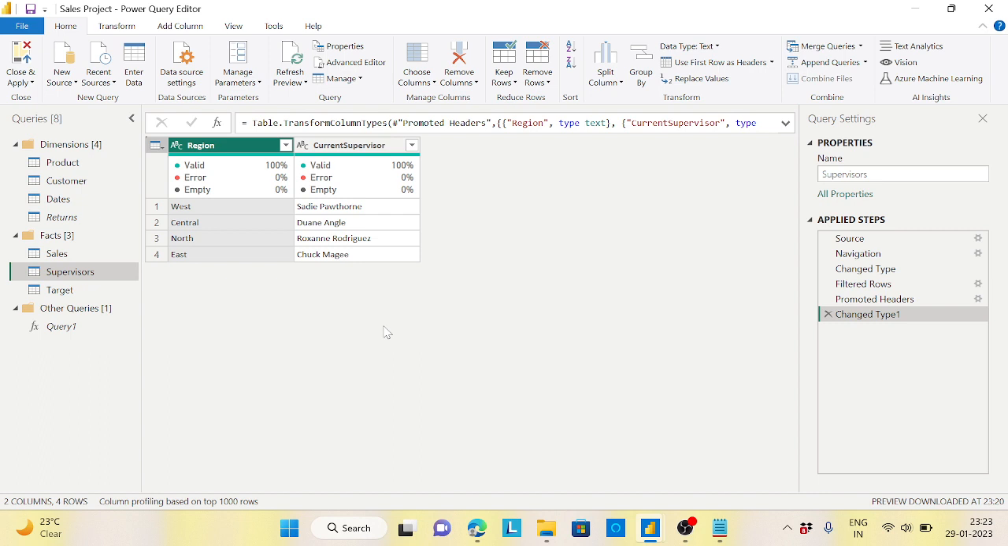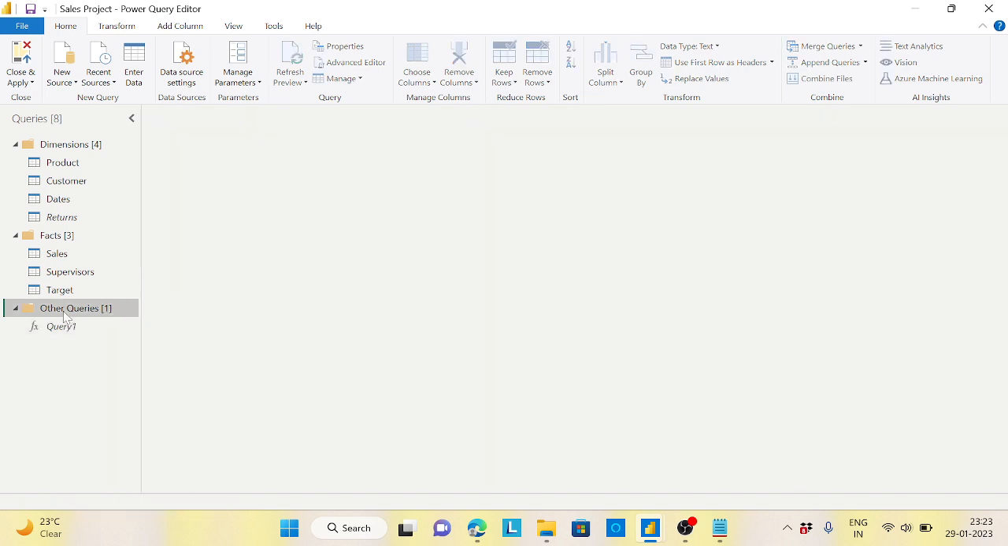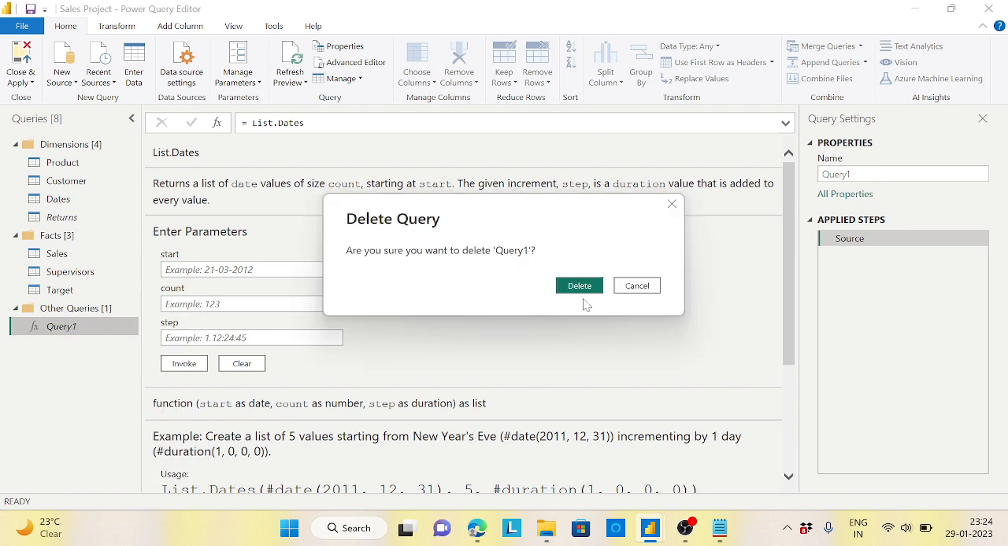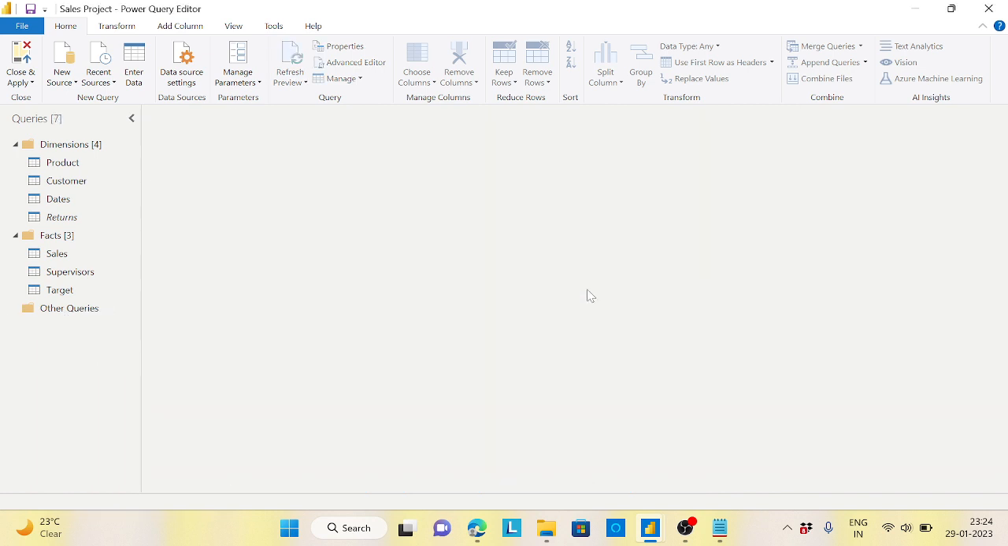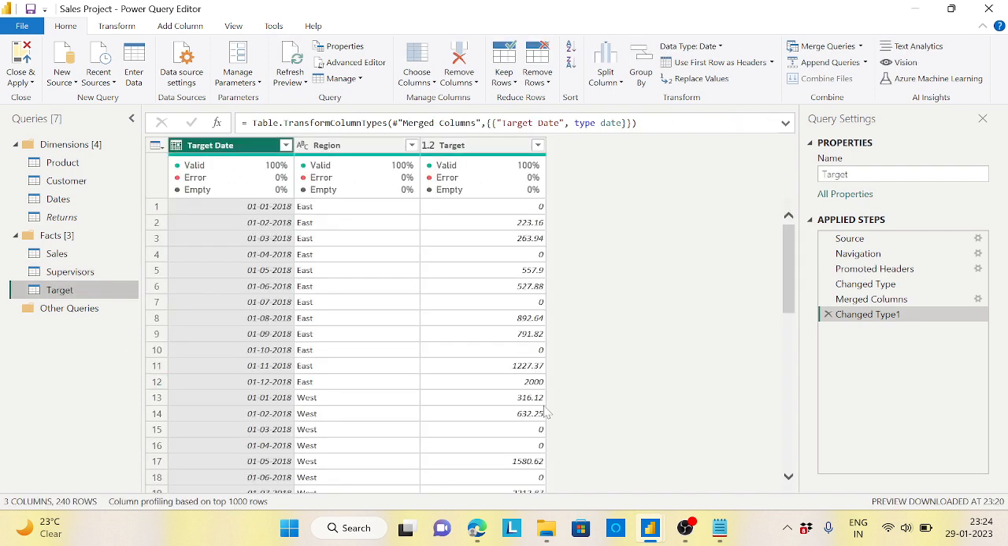All right, makes sense. Before that, this Query1 also needs to be deleted, because in the last chapter my date became dynamic. I don't need this query now, so just right-click on it and delete it. It's not at all required now. Okay, now go to the supervisor. Target is ready. Okay, target I got it.